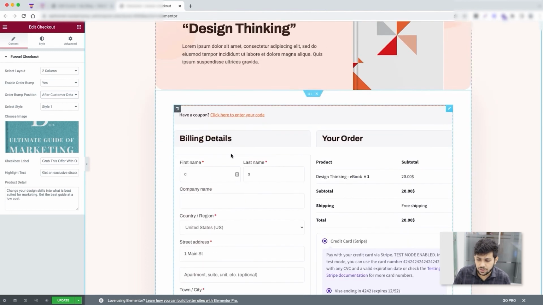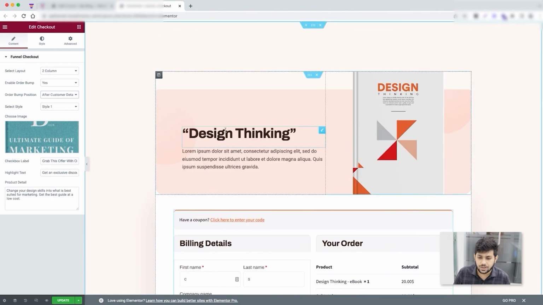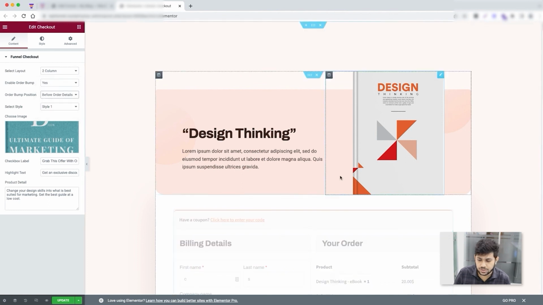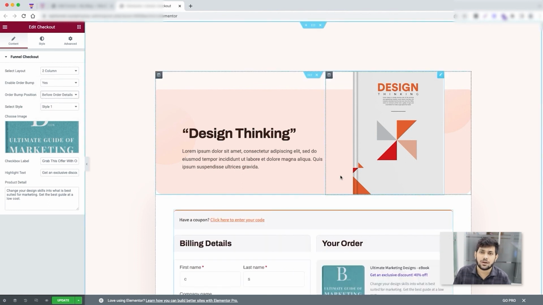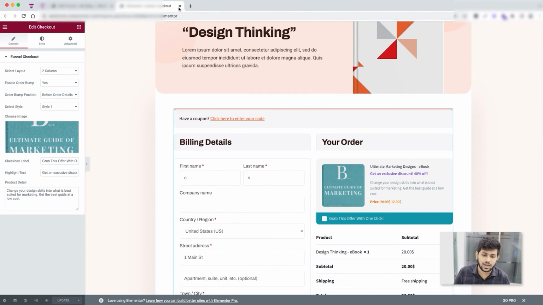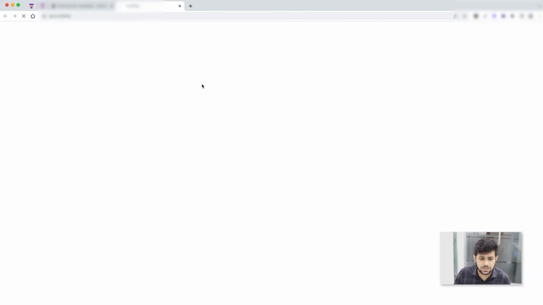So yeah, so that's how easily you can view the position over here, and you have the order bump in your page. So let me just give it to before order details, which is usually the best position to make order bump offers. So let me just update this. And now the checkout step will have an order bump whenever someone enters, and they'll be able to add the order bump offer with just a click. Let me just show you. Let me preview this page.